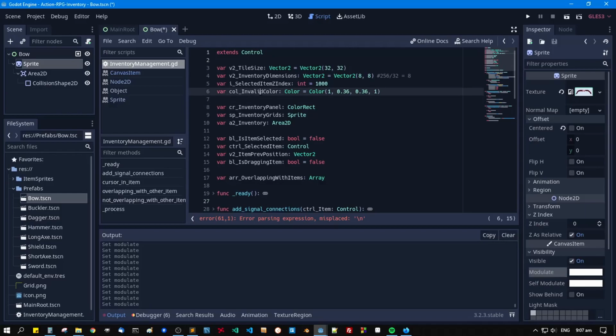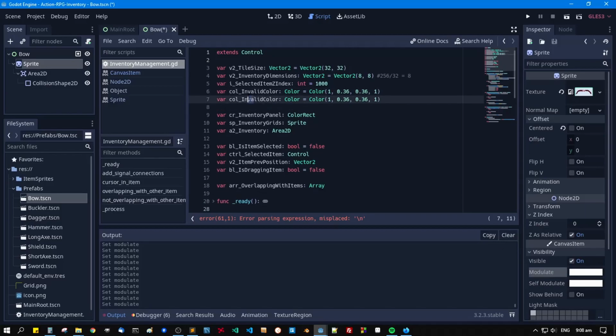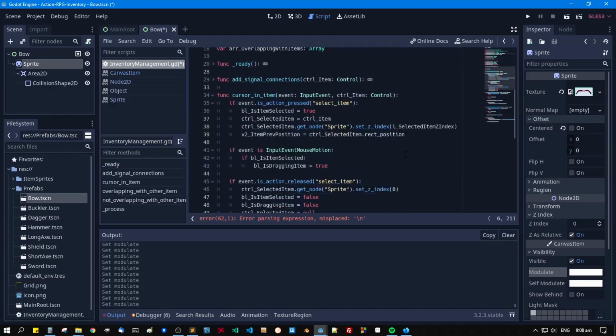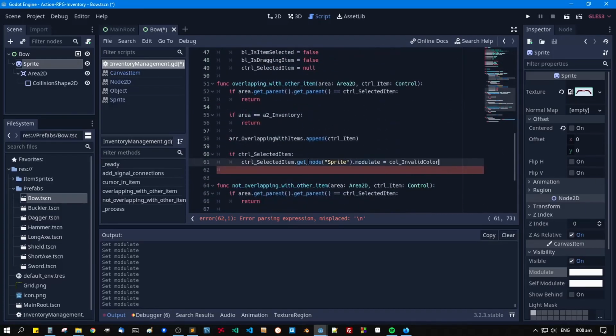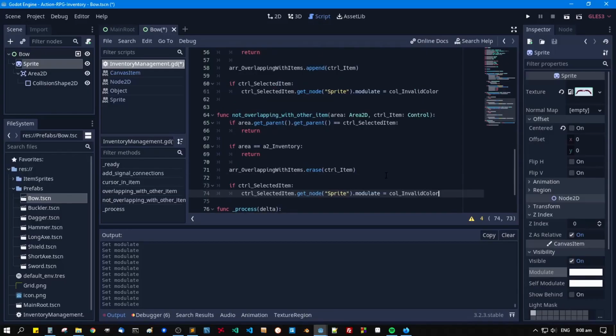Let's duplicate that. Okay, so let's create a valid color. The valid color will be used if the item is in the right position, so it will just default to the value of 1. Then in our modulate, put the invalid color if the item is overlapping. Duplicate that, and then in our not overlapping, let's put the valid color.